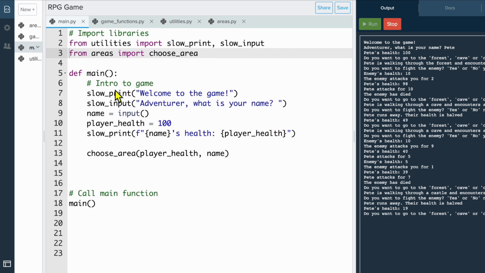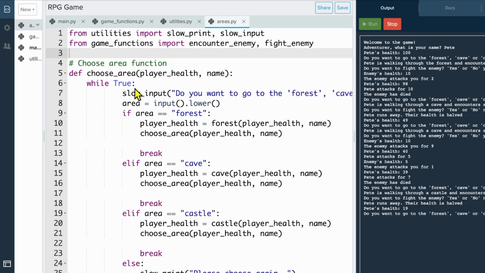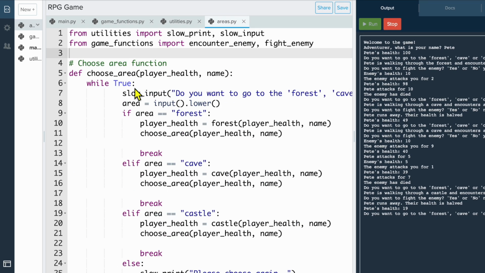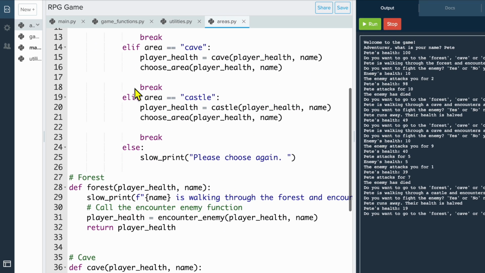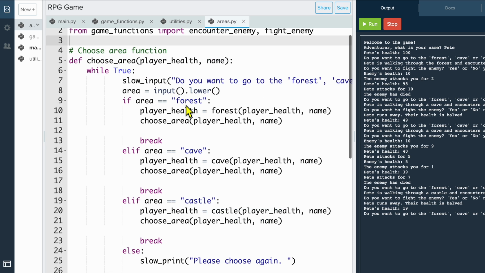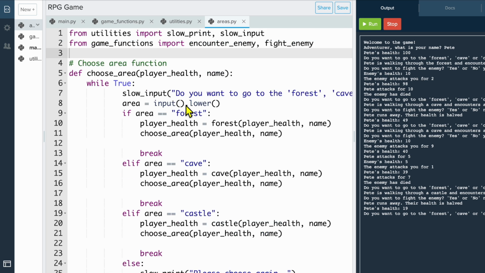So it just means now that my main function is a lot tidier, and I'm breaking things apart. I'm putting them into different places. It means that I can start adding in areas to my game and starting to make it more interesting. And you can add in some more text here to make the game a little bit more engaging for the user as well.